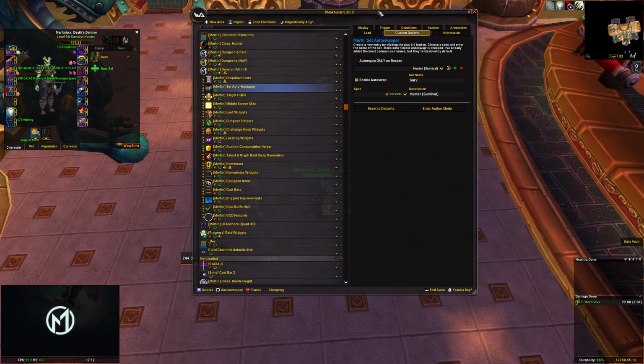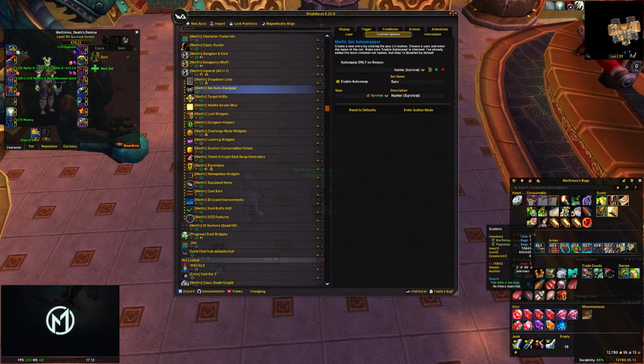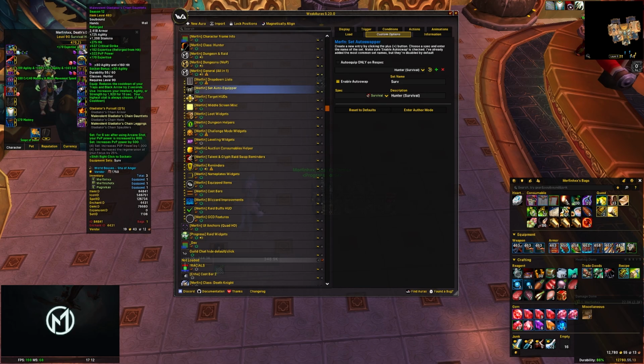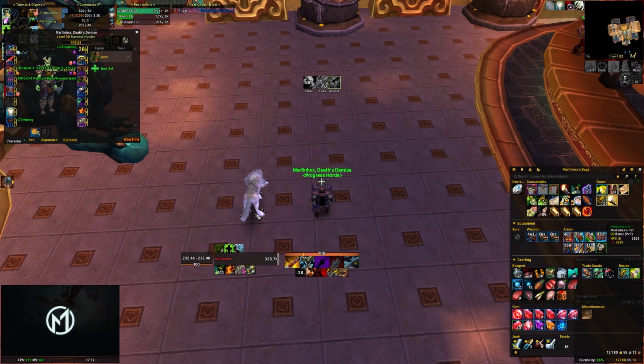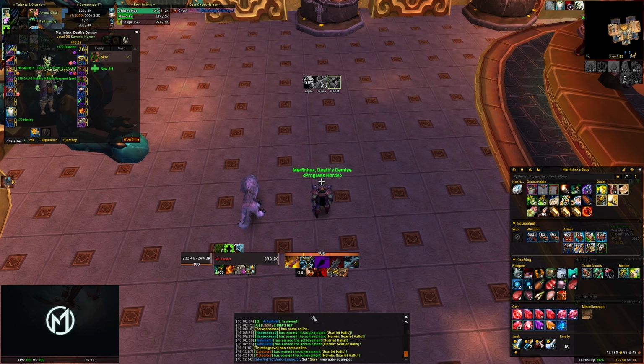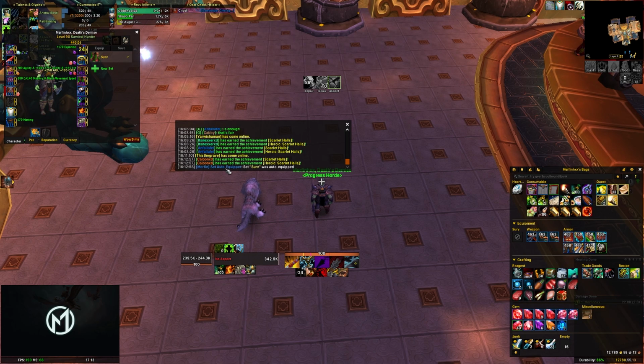Yep. So now if I close my WeakAuras window, it should auto-equip the Surv set. Yep, and it will also send a message in the chat saying Merfin Set Auto-Equipper, set Surv was auto-equipped.